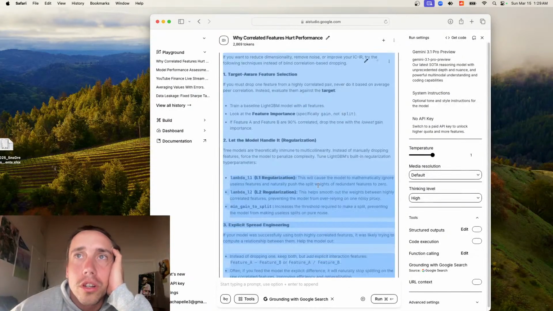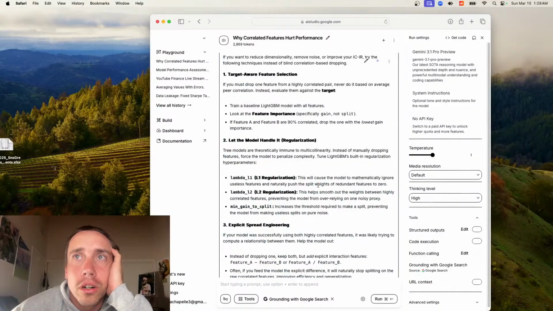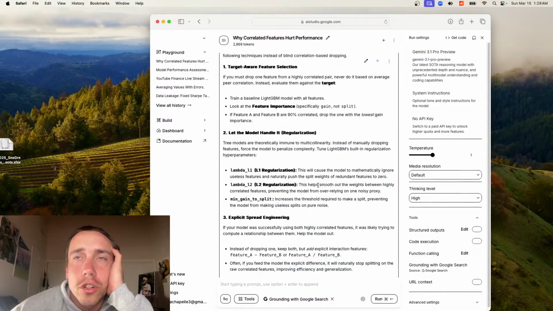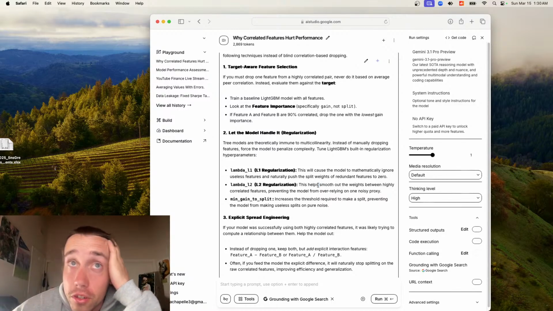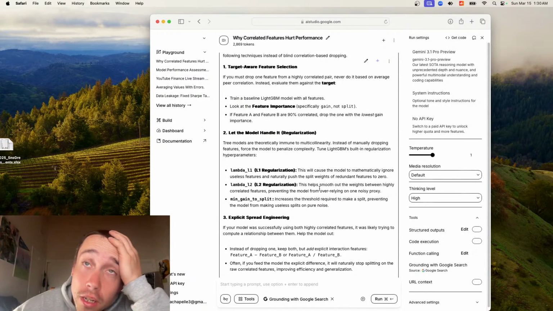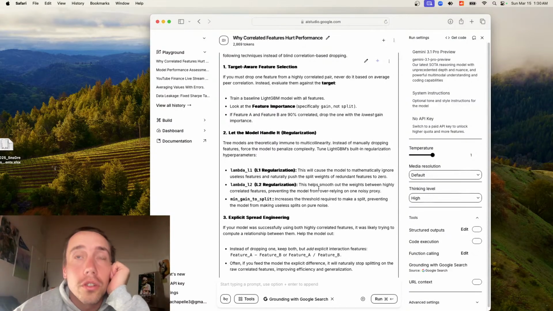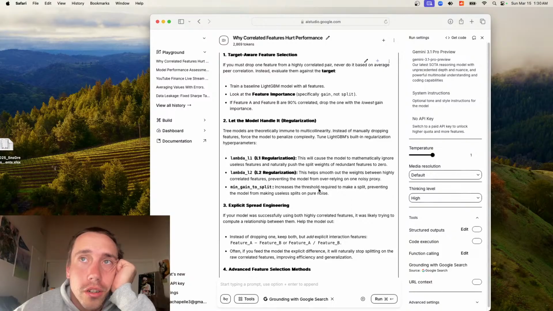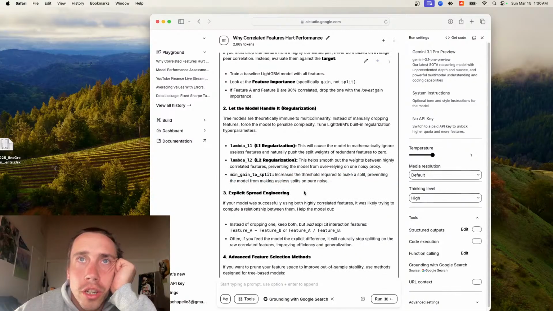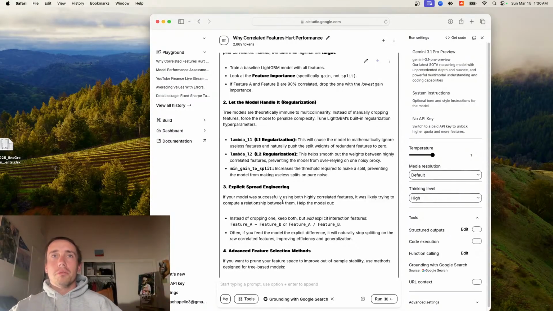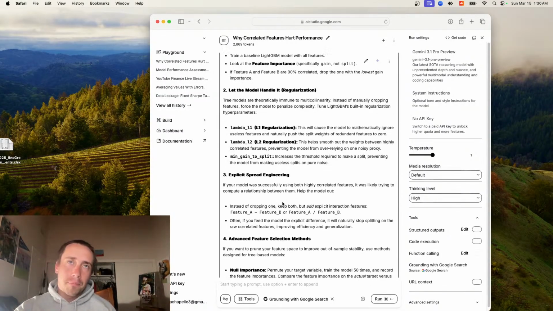L1 will cause the model to mathematically ignore useless features and naturally push the split weights of redundant features to 0. L2 smooths out weights between highly correlated features, preventing the model from over-relying on one noisy proxy. Min gain to split increases the threshold required to make a split, preventing the model from making useless splits on pure noise. Okay.